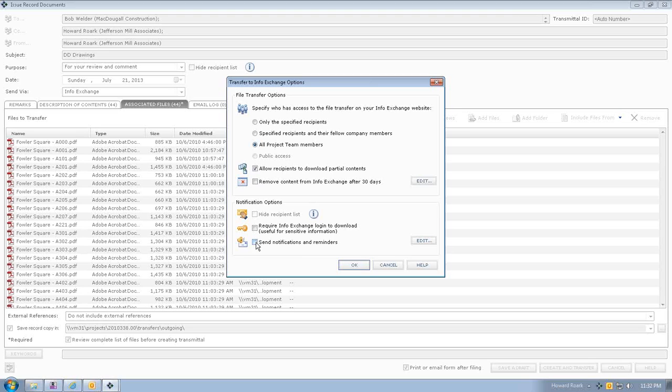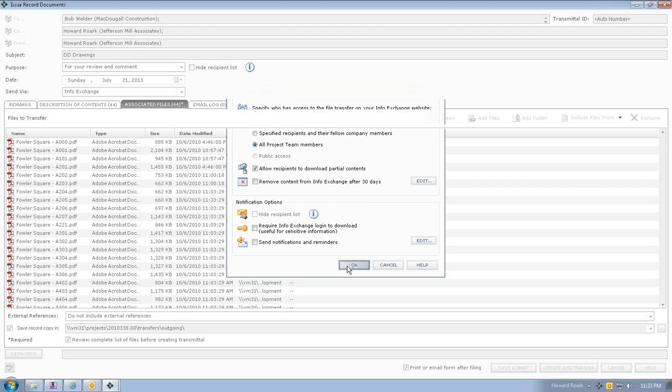And I can choose, of course, the notifications and reminders. No need in this case. I could even choose logins if required, and if needed, if this were, say, a set that was going to be used for bidding, I could hide the recipient list so that individuals that are being sent this set would not be able to see who else is on the transfer. I'll go ahead and hit OK now that I'm done making those selections and say OK.